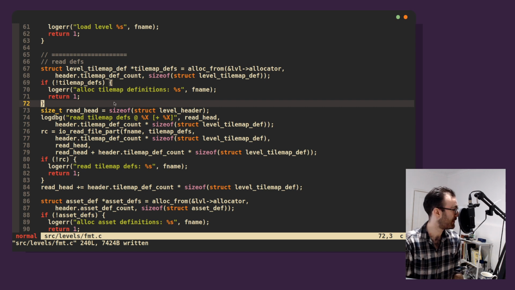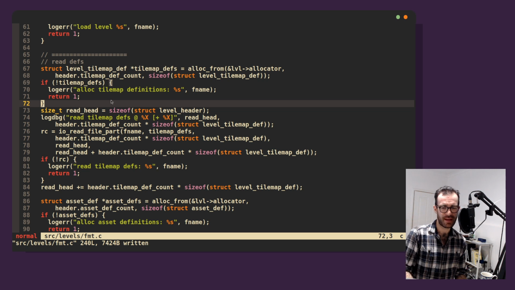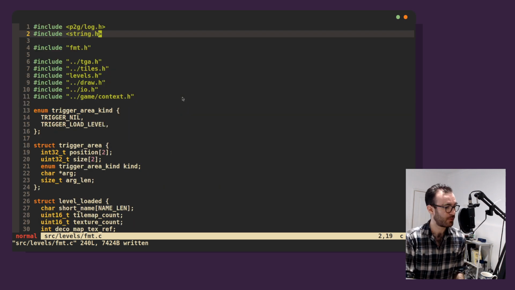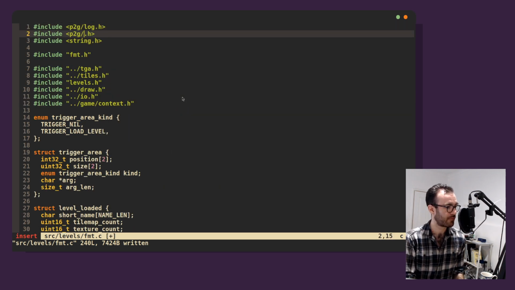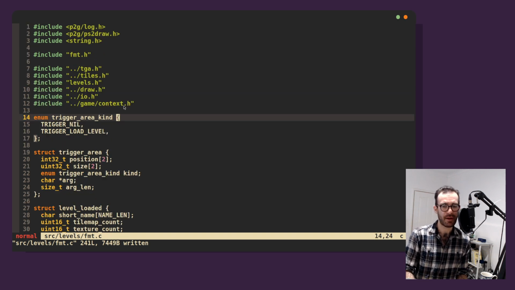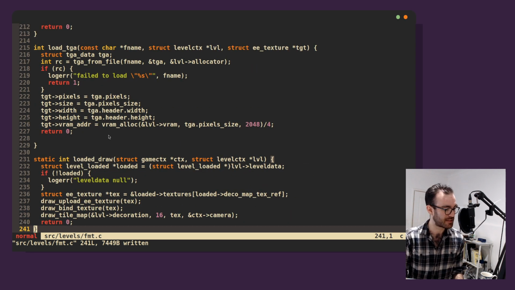I might need another... See, I'm trying to not call my core library functions too much because otherwise it's annoying to stub them out when I build for Linux. That should actually be okay. I can call PS2 draw directly. We'll put PS2 draw in here as well. Now this is the file for my level format, and I'm now including PS2 draw. So that's a bit of a smell, right?